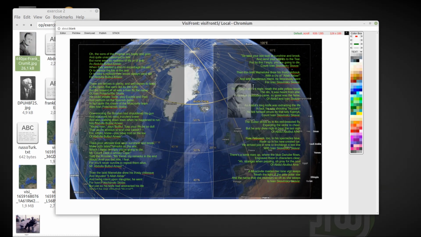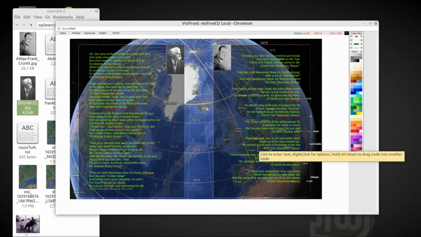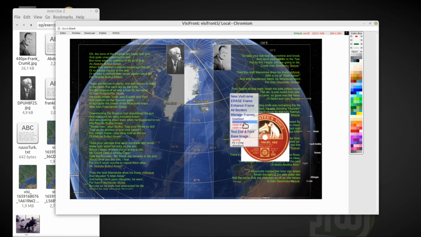Note how the pictures of Frank Crumit and William Percy French are fitted into their respective poem boxes. The images are zoomed in and out by the top right and bottom left corners to fit. All Visinode elements can be manipulated this way.